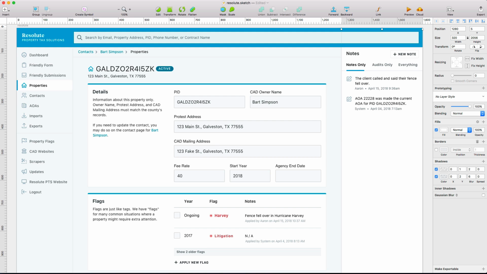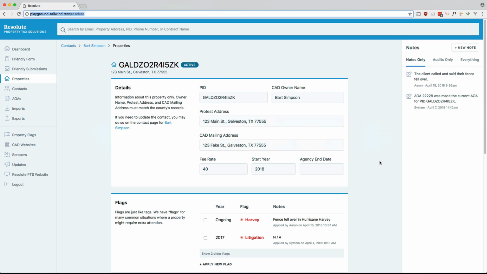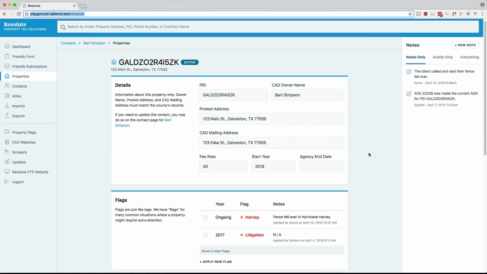I particularly like this one because it's an internal tool. I feel like there are a lot of people out there who are working on internal tools that have a horrible user experience. So here's the finished product, which we will be building from scratch.